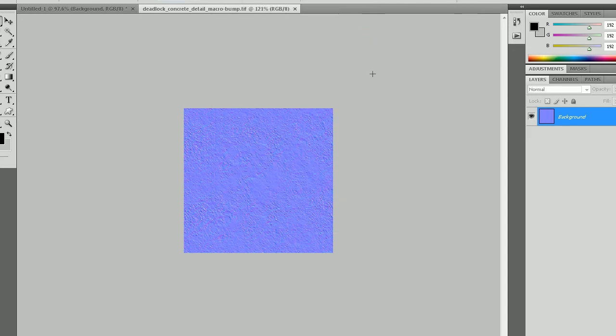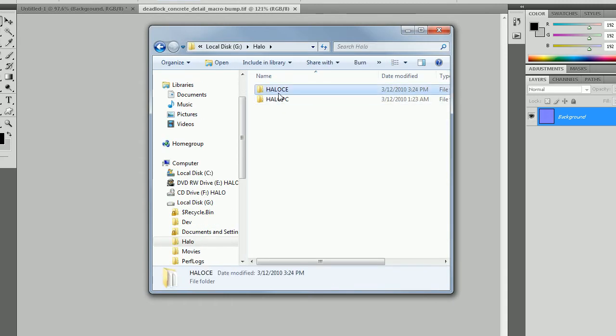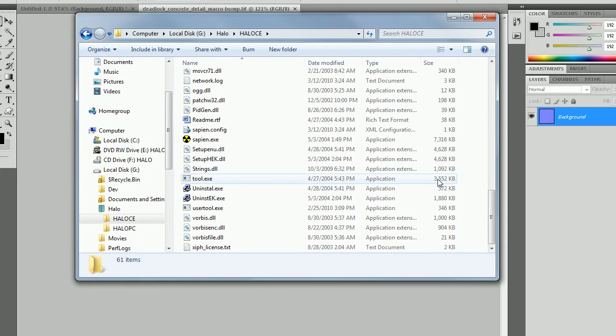Okay. It's that simple. Now what you're going to want to do is make a new bat file. This will make it easy for you to load up tool. I already have one made named bat.bat, but I'll show you how to do it.